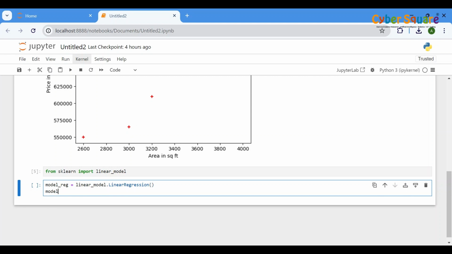We train our model using the fit method. We pass in our feature, the area of the houses, and the target variable, the price of the houses. The model learns the relationship between the area and the price during this training process.